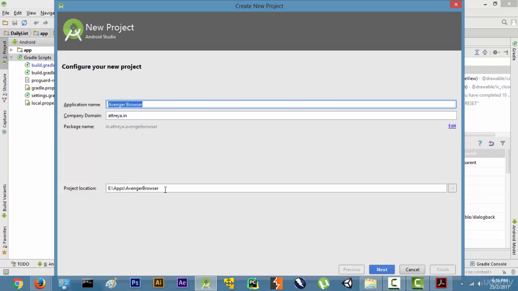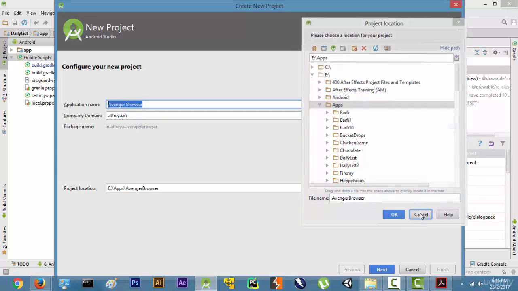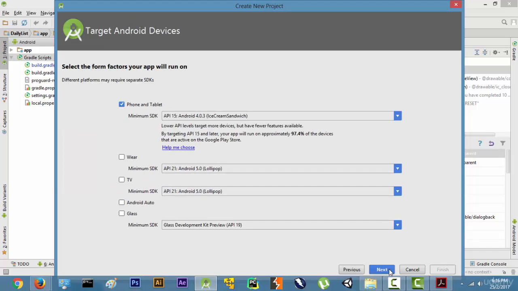Now you can change the project location to whatever you want by clicking on this button and then making a new folder by clicking over here if you want. I'll just do it in my default place, that is eApps Avenge browser, then click on next.